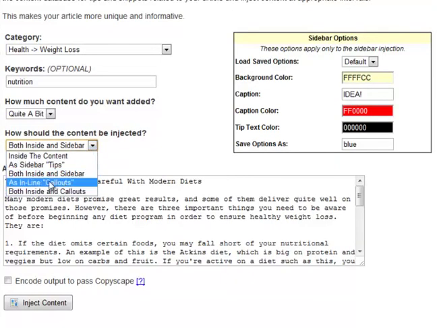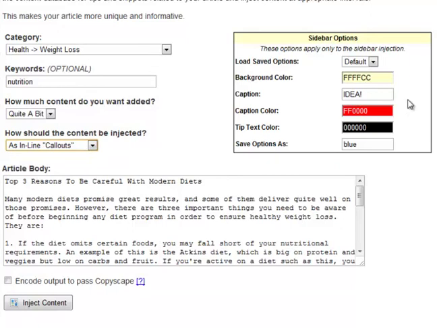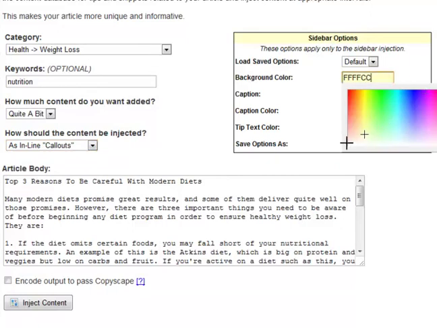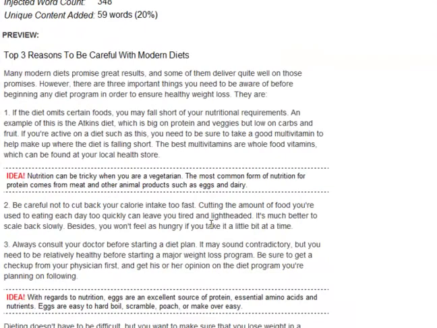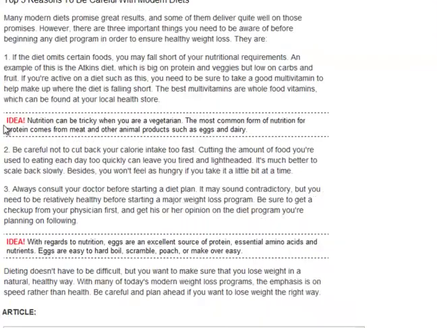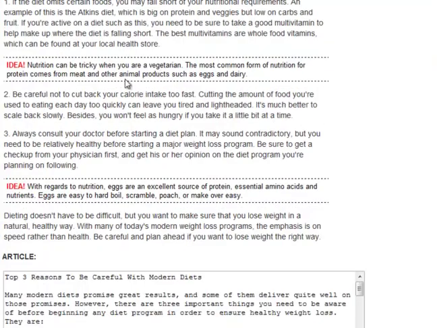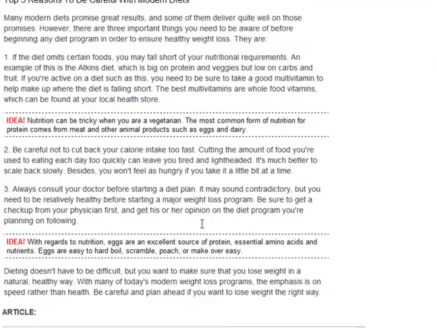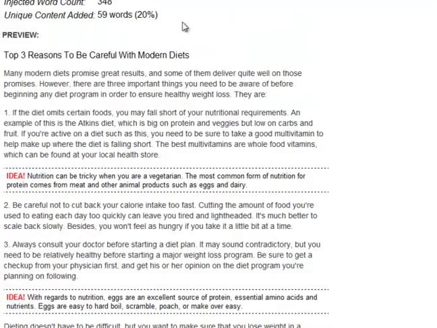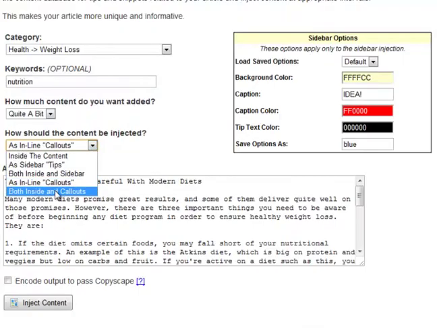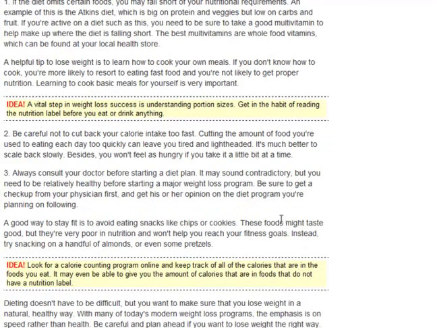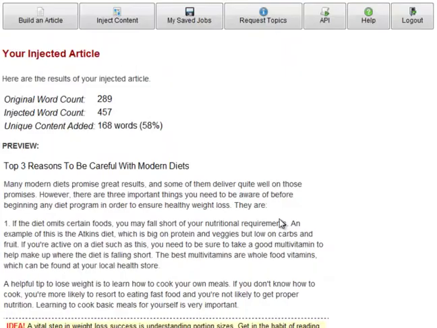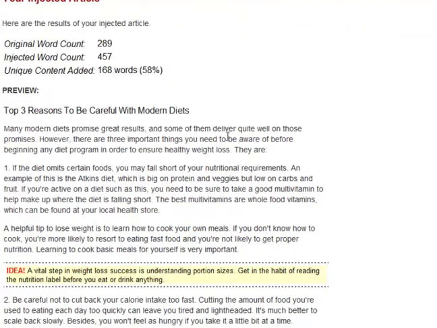You can also use inline callouts, which is great, especially if you have a white background. You can see that puts the tips right in the middle across the article, which looks very nice. And you can do inline callouts and directly inside the content. So there you go. You see how that looks. Adding 168 words or 58%.